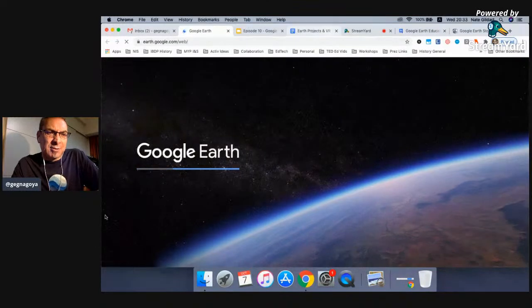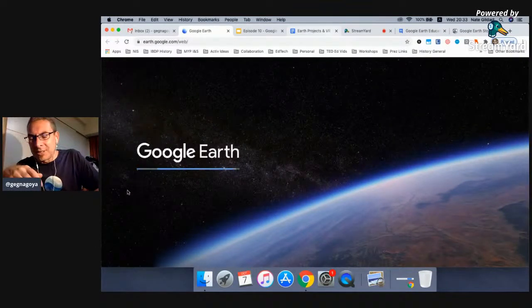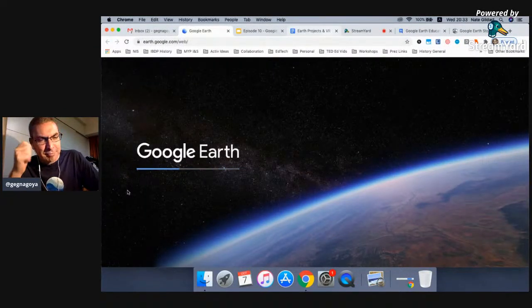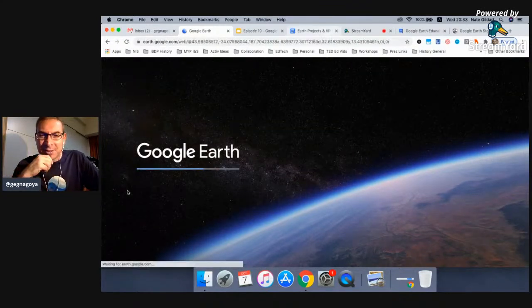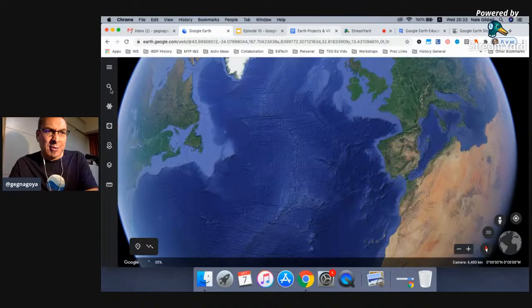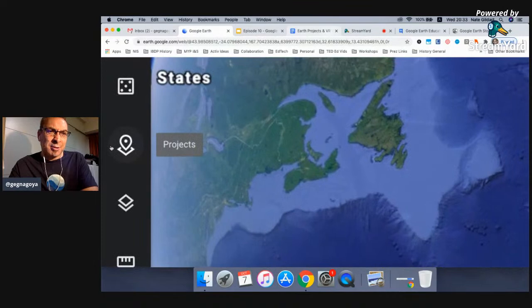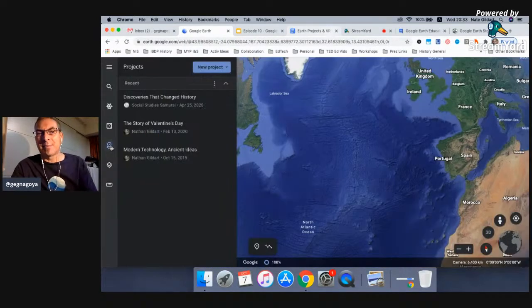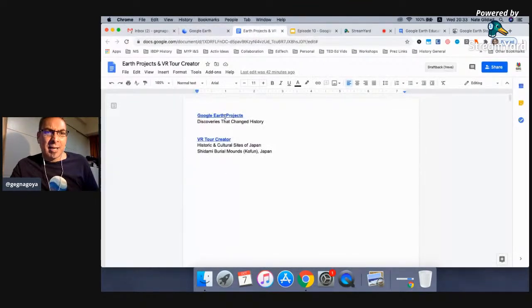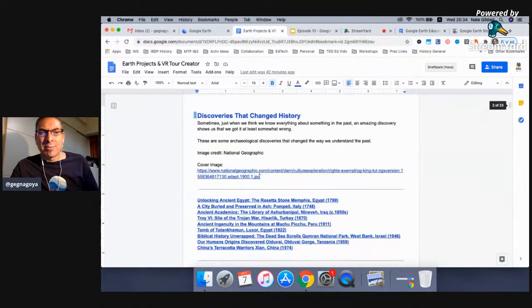Now, there are some other features of Google Earth that you're going to see appear. We'll show you those a little bit later. It does take time for this to load. So now we've got Google Earth loaded. There are a few different things here on the side that you can use. We'll show you those in a little bit. But what I want you to focus on is this one right here called Projects. So you're going to click on that. Okay, now what I've done is I've got my own Google Earth Projects already created. So let me just go in here.